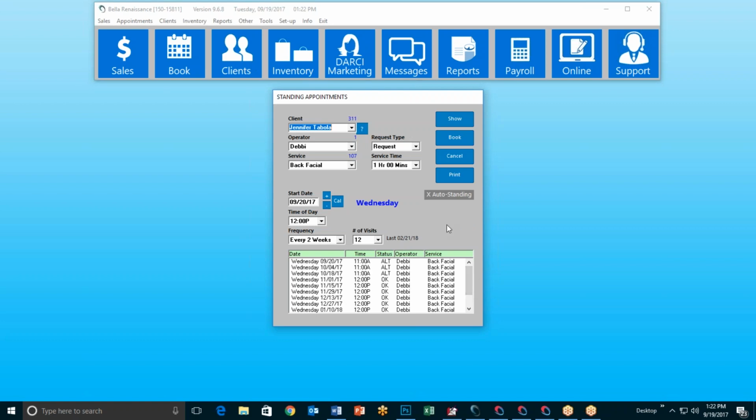Now, I've got another button here that says auto standing. You don't have to use this. If I do not have this checked, in other words, if I leave it gray and I'm booking 12 appointments, it will simply book these 12 appointments. But if I have this checked and I say 12 appointments, yes, it'll book these 12 appointments, but every time she uses one, it will add another at the end so that she's always 12 appointments out. Okay, so that's what auto standing is.